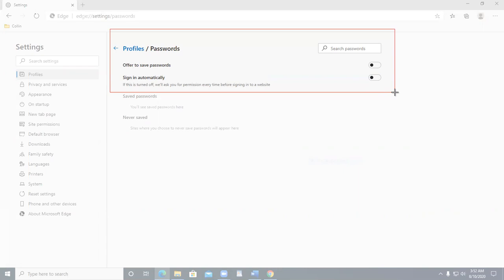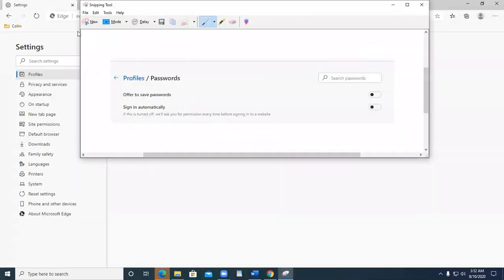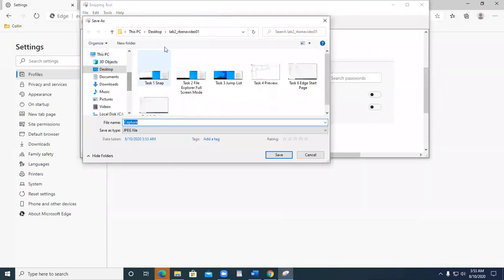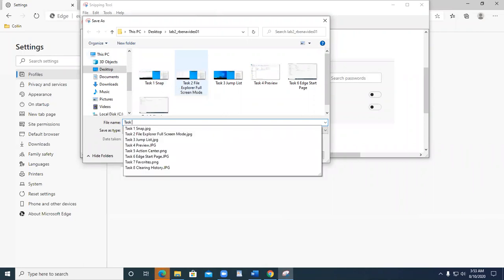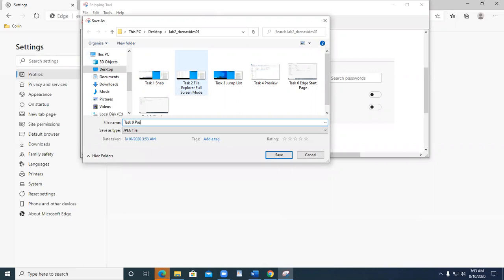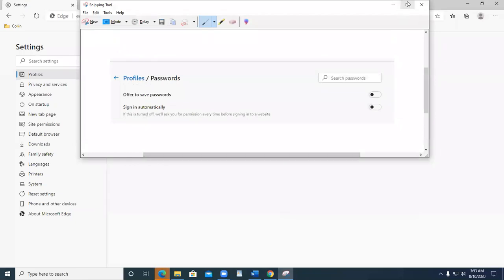Of course not. So let me just go ahead and do a snip of the top. That way I don't see any passwords. Of course, I don't have any on here. So we'll just do a little snip of this little top area up here, right? So I'm going to do a file save as, and it's already coming up to the right folder, and I'm going to call this task 9. I'll just call it passwords, right? Okay. And it's already set to JPEG, so I'll just say save. And that's it for this one.